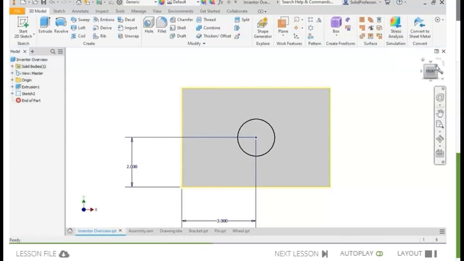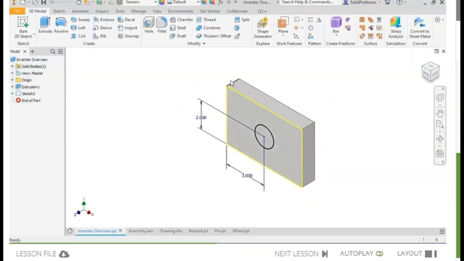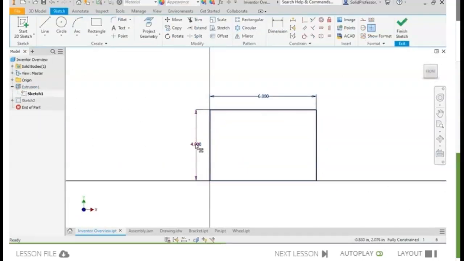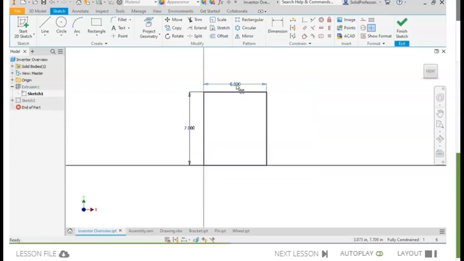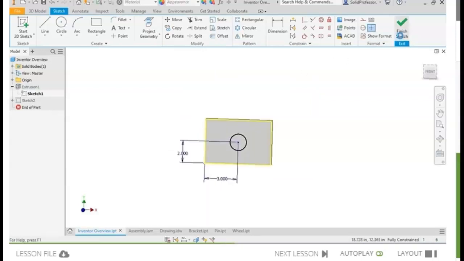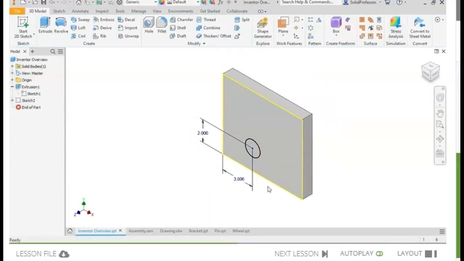But does this capture my design intent? Well, let's see what happens when I change the size of the rectangle to 7 inches by 8 inches. As you can see, the circle is no longer centered. So no, this doesn't capture my design intent. So how can I center this hole so that no matter what size the rectangle is, the circle will always be centered? In a parametric modeler, it's also possible to use relationships.